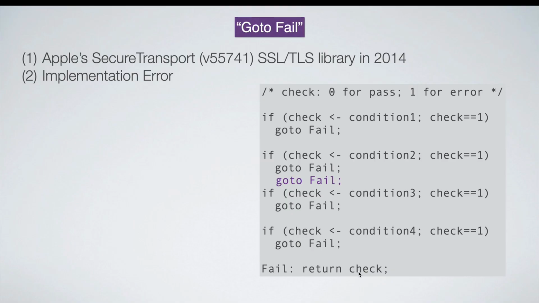And when I go to fail here, I return. Notice I don't return, oh, it failed, even though I should only hit go to fail. What I return is the value in check. What's the value in check? Well, it passed condition 1 and it passed condition 2. So there's still a 0 in this variable check. And so it's going to return a 0, meaning that the whole thing passed.